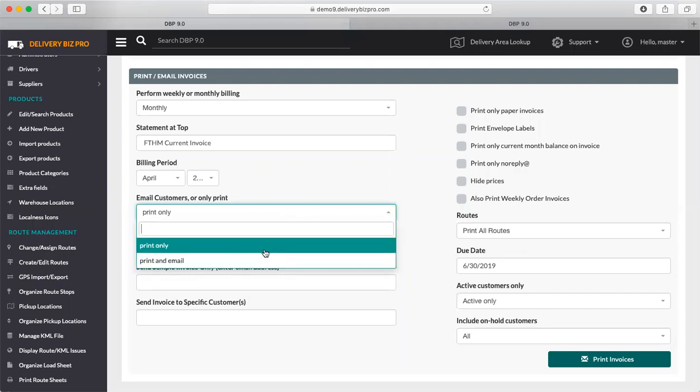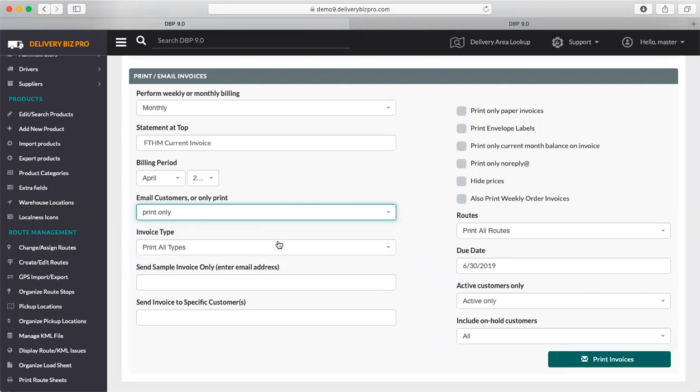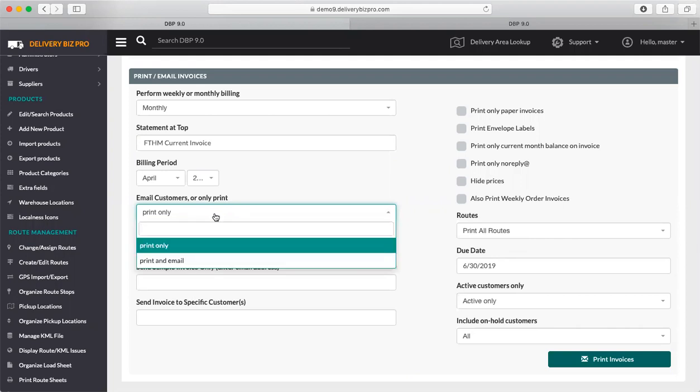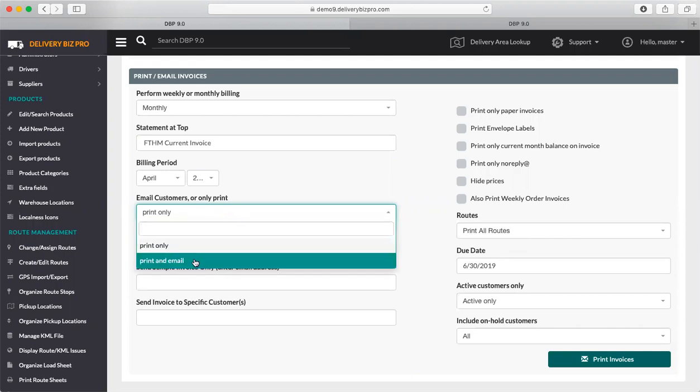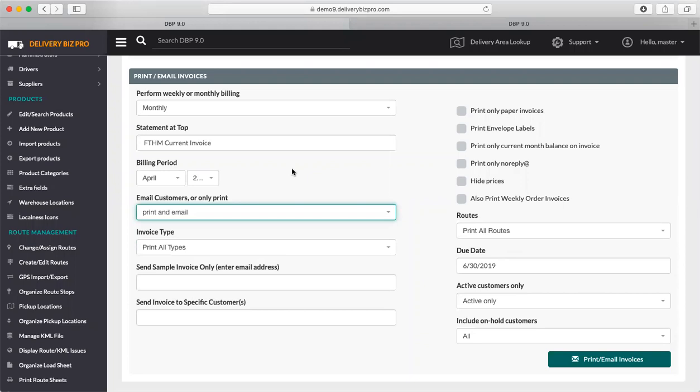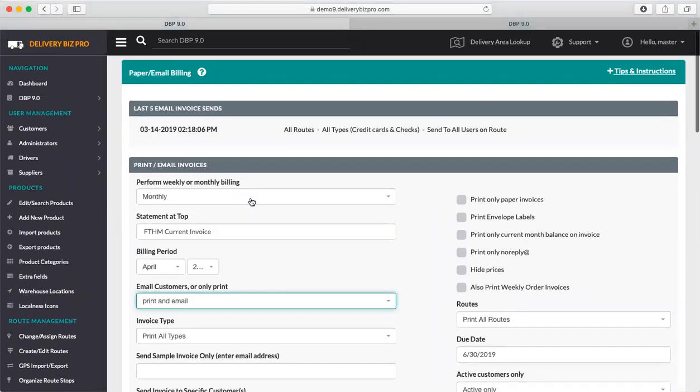If you just want to browse these and see what they look like on screen, I recommend choosing print only. That means no emails will go out. When you're happy with them and you're ready to send them out, then you can click print and email. That will email out invoices to anybody that has an email on record, and it would print the rest. You can always just hit cancel when it comes up with that print prompt. So that's the way you would send out a statement.